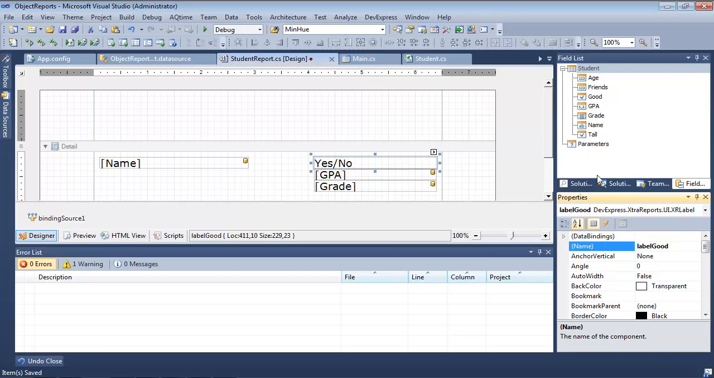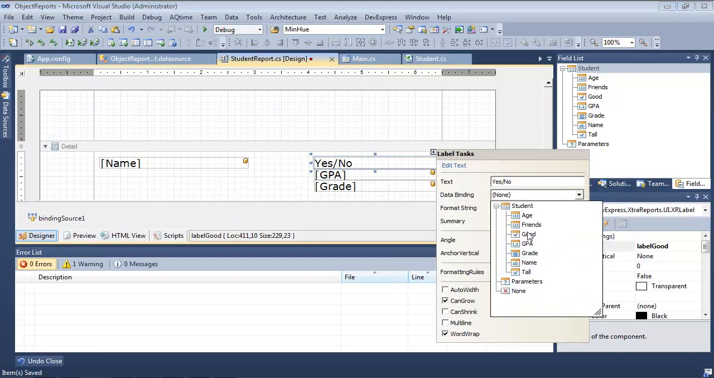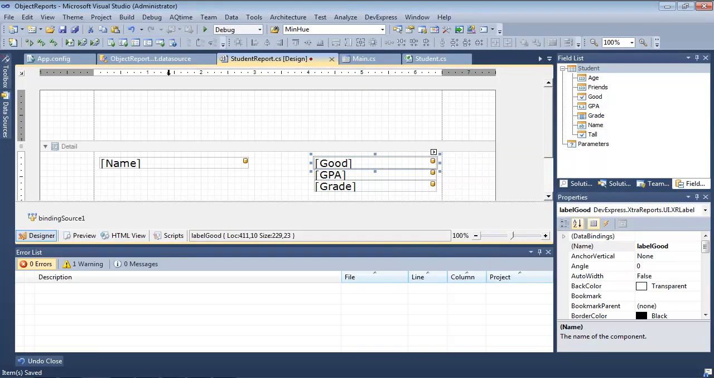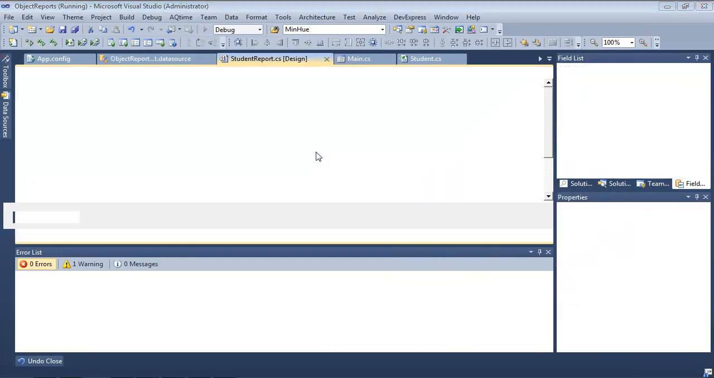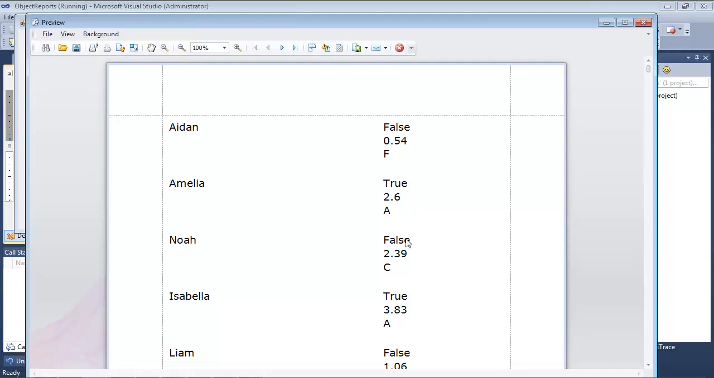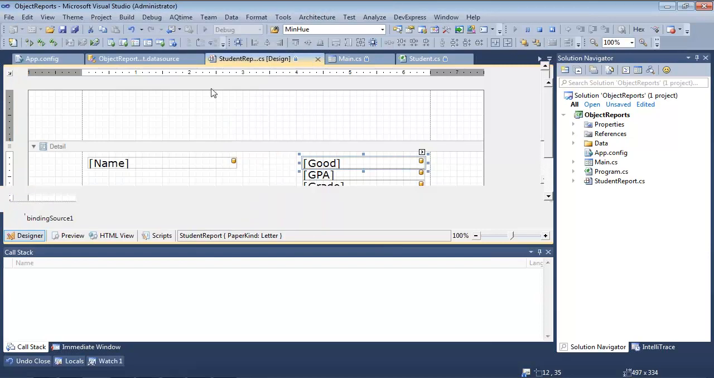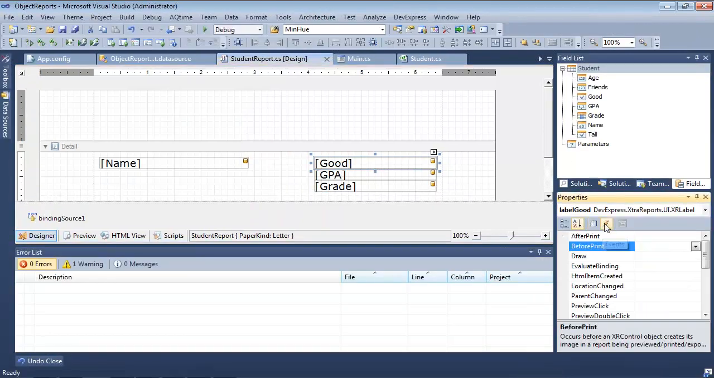Now, there's a couple of things that can be done. The first thing is you can straight data bind it to good. And what does that do? Notice that it will say true or false, but we wanted to say yes or no. So let's take a little detour through what's going on in the before print event.